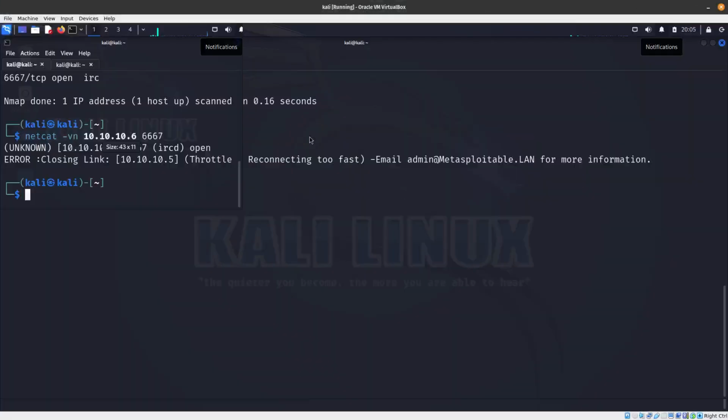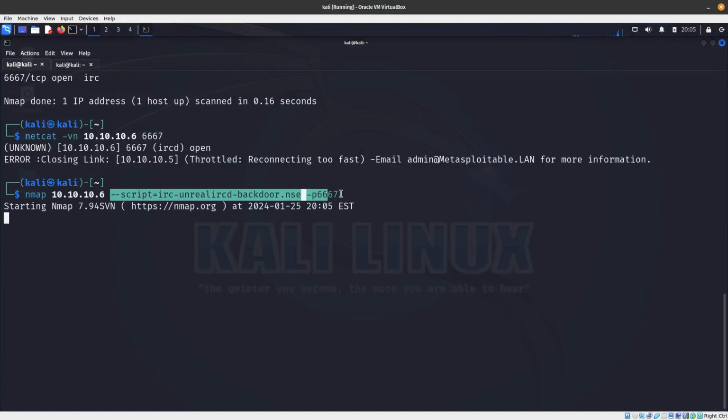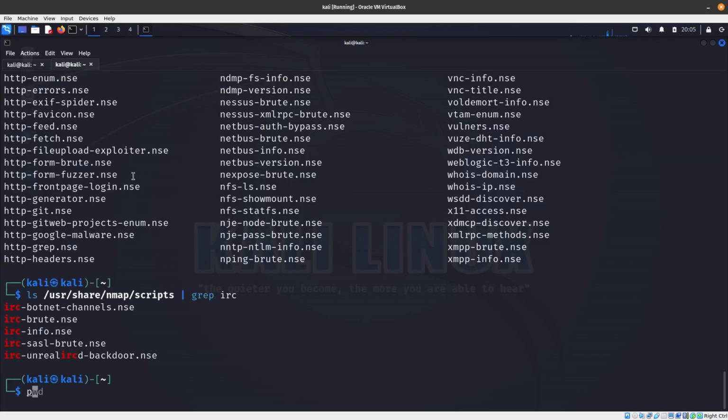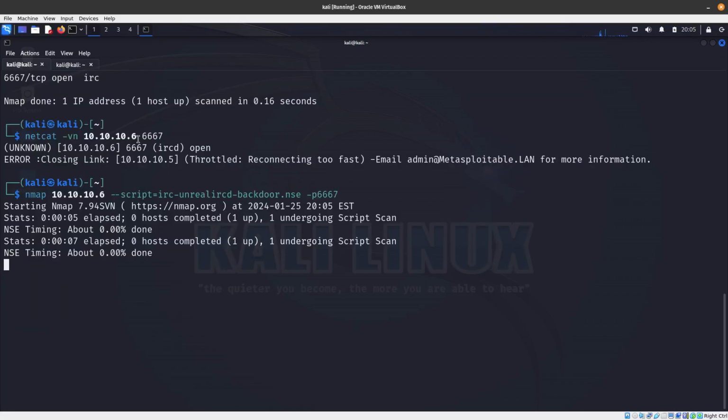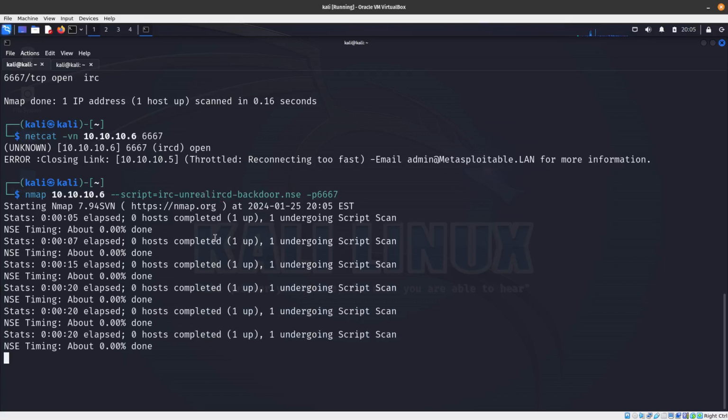Okay, so we are back. Let's go ahead and try running this backdoor again, see if it finds anything this time around. Is it the same IP still? Let's verify that it is. Yep, it is still the same IP. Script irc-unrealircd-backdoor. Zero hosts, one up, undergoing script.